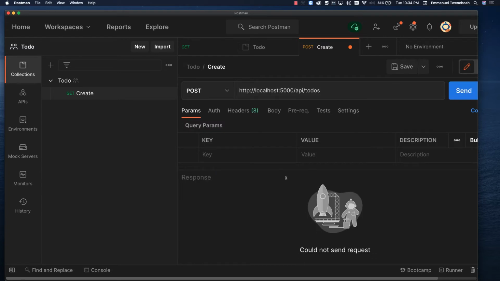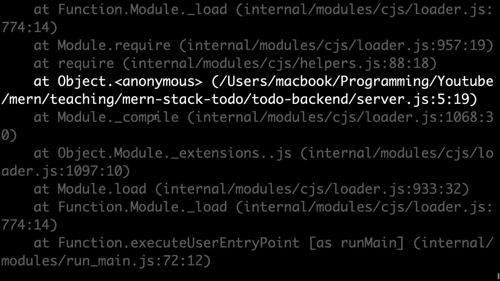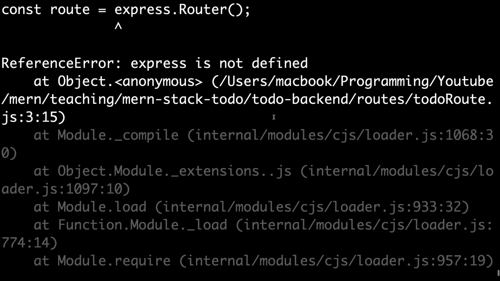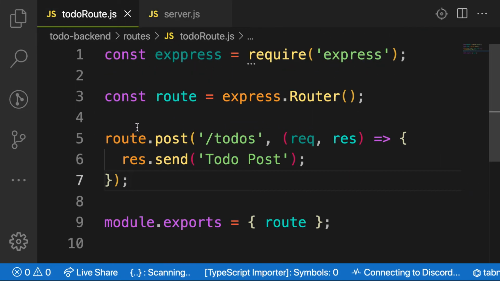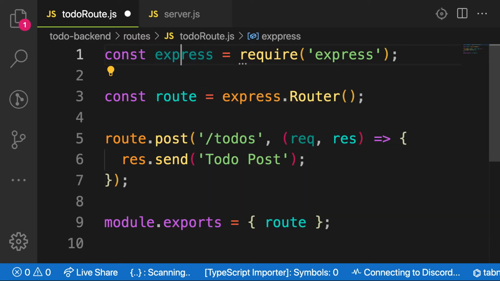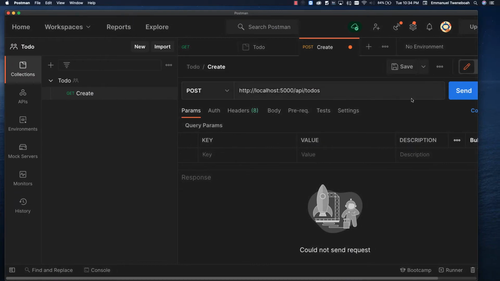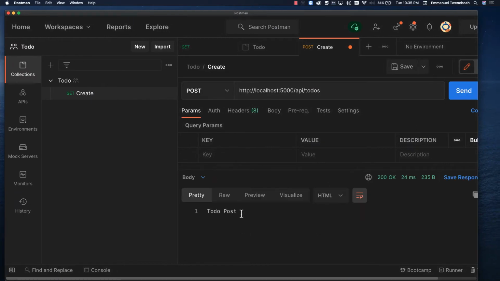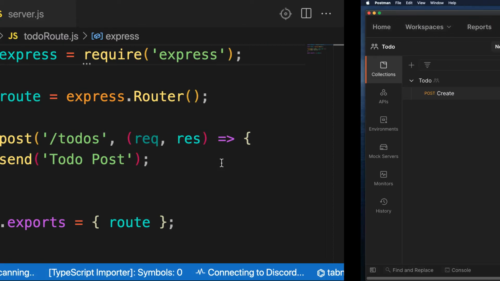I think I have an error. Let's see from our console what is wrong here. Express is not defined on todo's route, line 3. Oh sorry, it's express, not Express. So let's try again and send, and I hope we get todo post. Now it's working. So let me save this into my Postman.